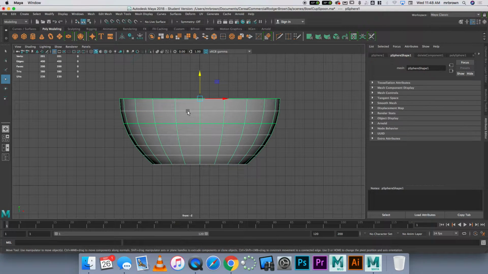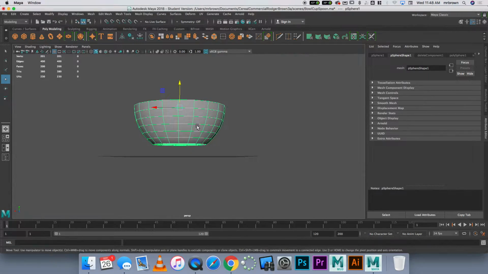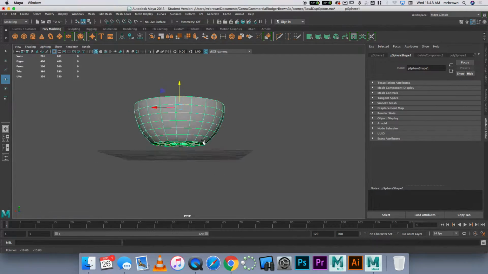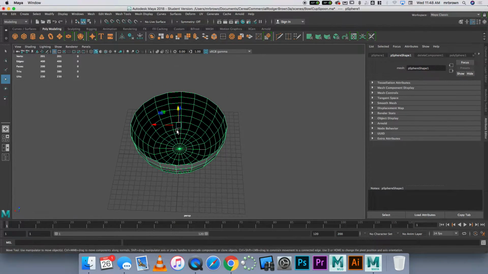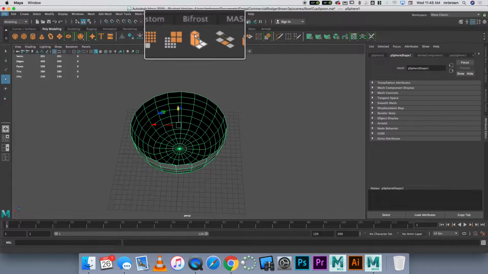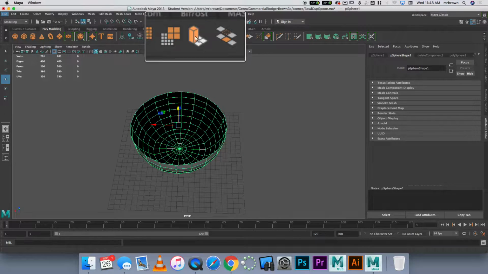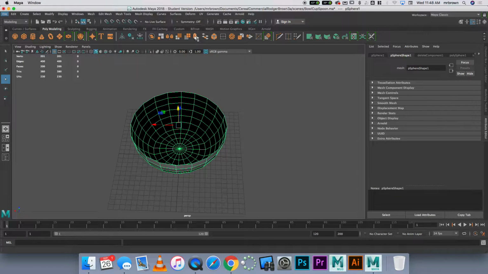I'm going to right click and go into object mode, and here I have the flat part of my bowl, and now I just need to give it thickness. To give it thickness, I go to my extrude tool. The extrude tool can be found in lots of places. This is the easiest to find, right here in the corner is the extrude tool.